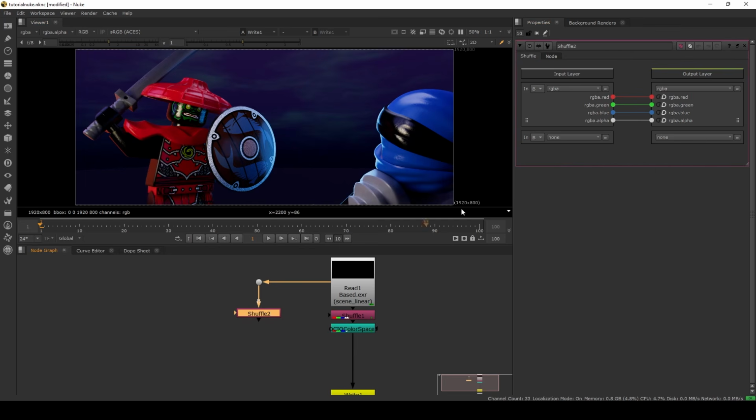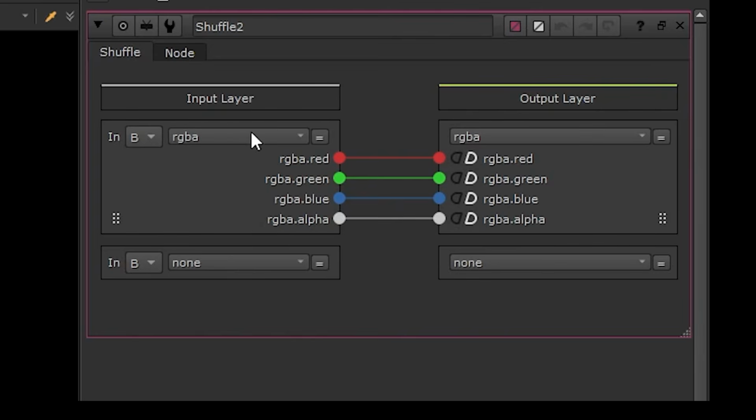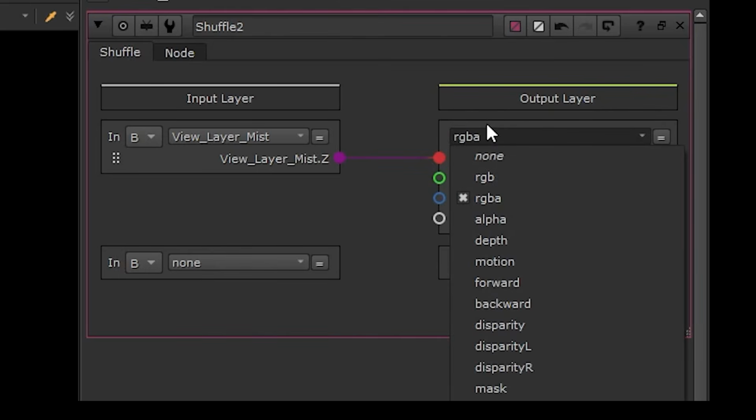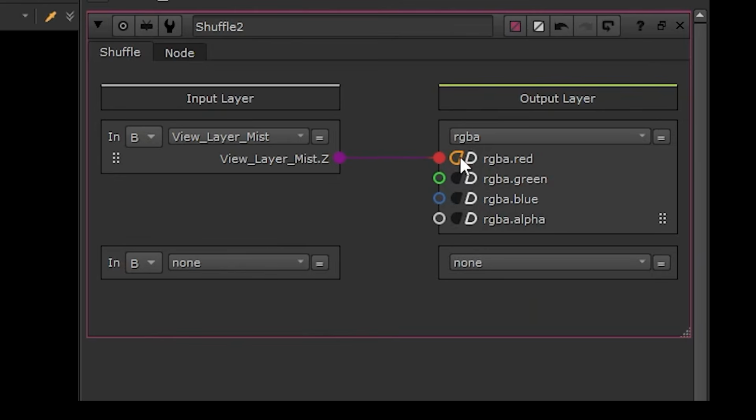So yeah, we're going to double click on this, and we're going to switch the input layer to mist. And we're going to be plugging this into the red. You can switch this, but just to make this simple for everyone, we're going to keep it as RGBA and just plug into the red channel.